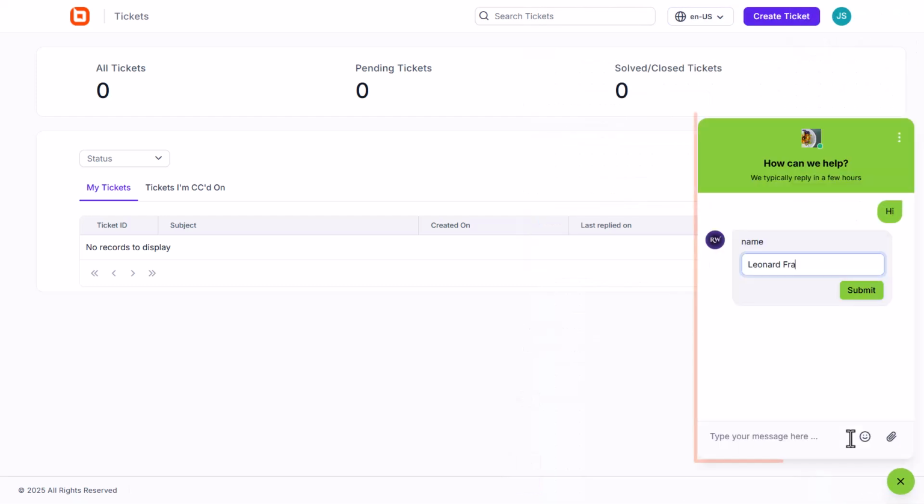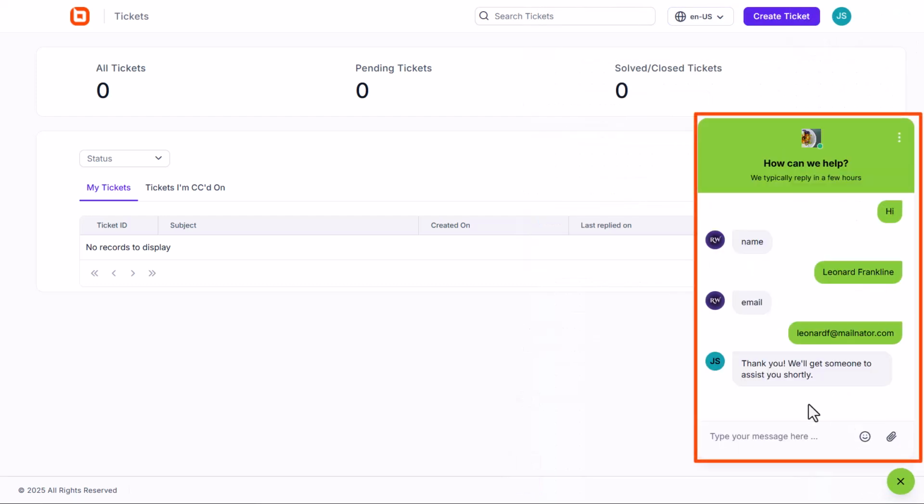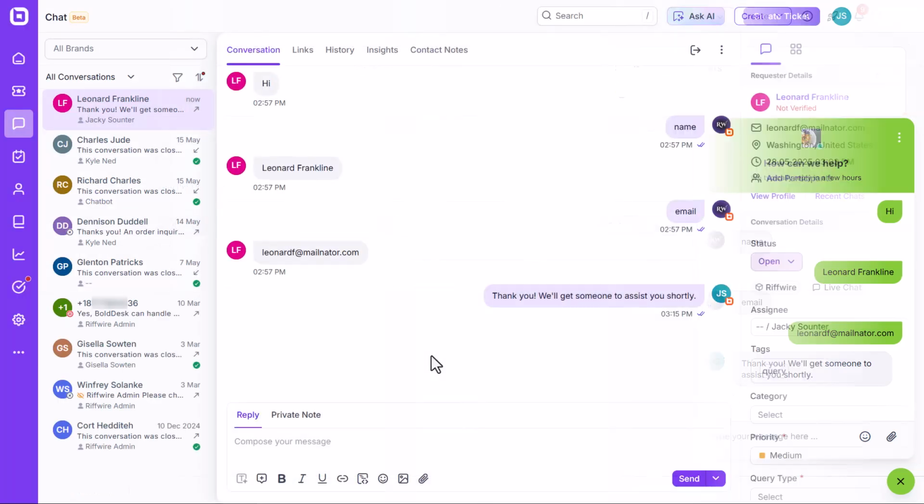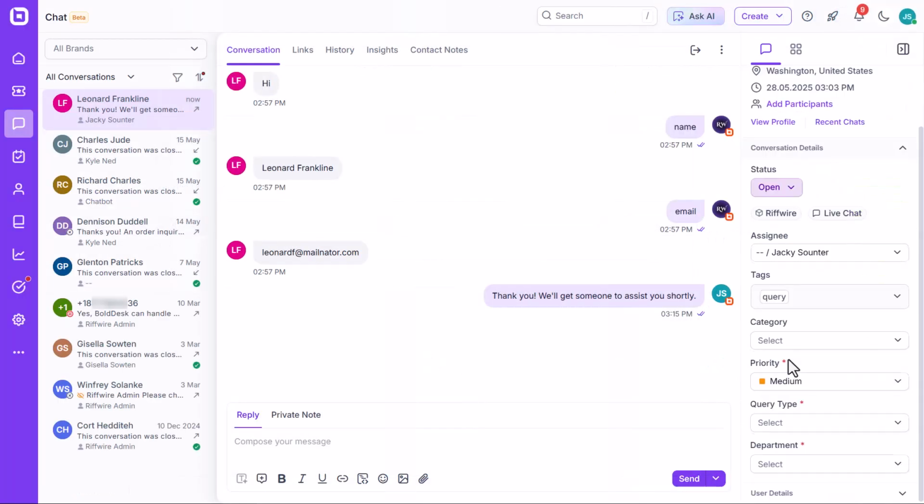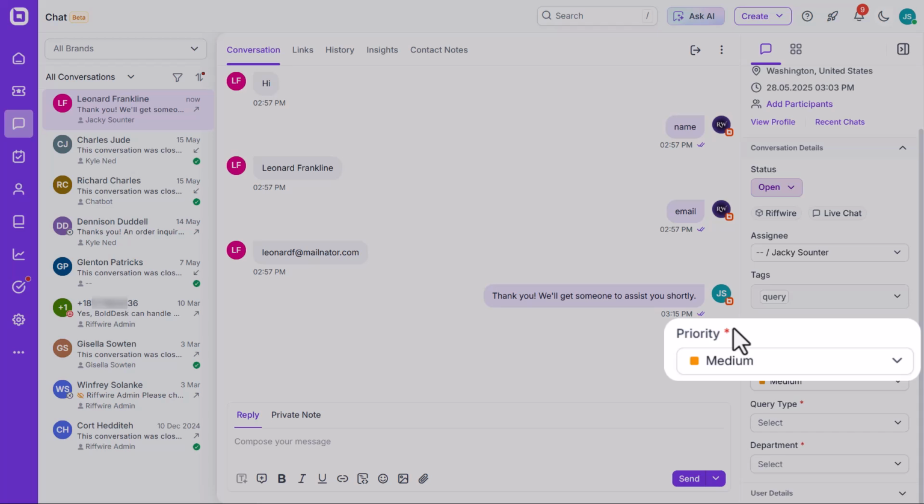Now when a user opens the live chat, they can validate their license from an external website, and then, based on their validation status, the conversation priority will be set.